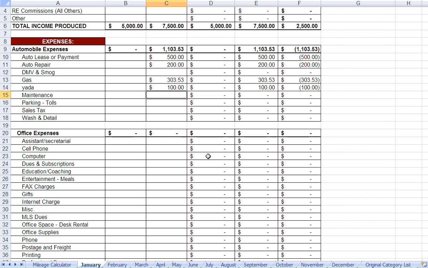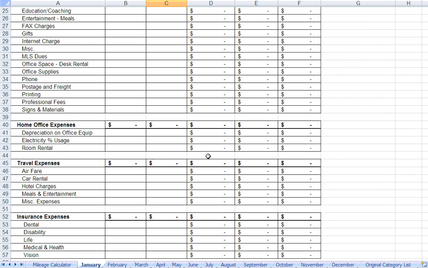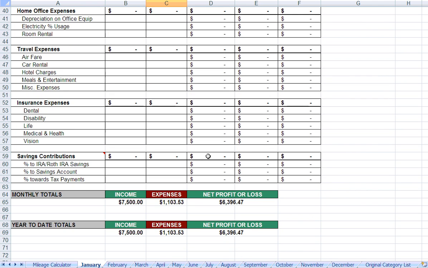Let's go down to the bottom here and see what we've got. Down here we have our monthly totals, $7,500 in income, $1,100 in expenses, and this is our net profit or loss. Of course, we have our year-to-date totals, which are identical because this is the month of January.